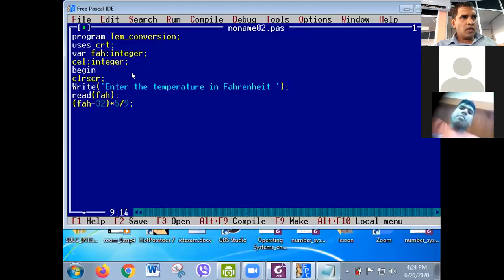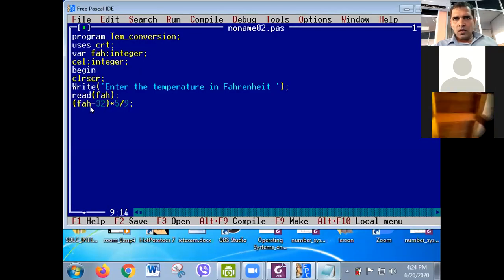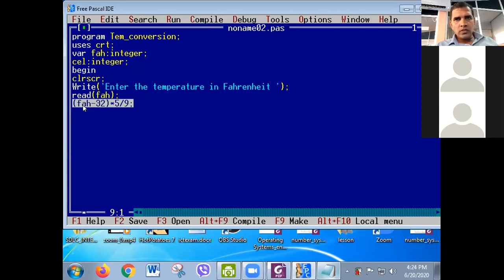But in my program, the Fahrenheit value is saved in FH. I didn't give F there, right? FH. So FH minus 32, asterisk 5, division 9. As a result of this calculation, you will get an answer, right? So that answer must be saved. So I have to put an assignment symbol.